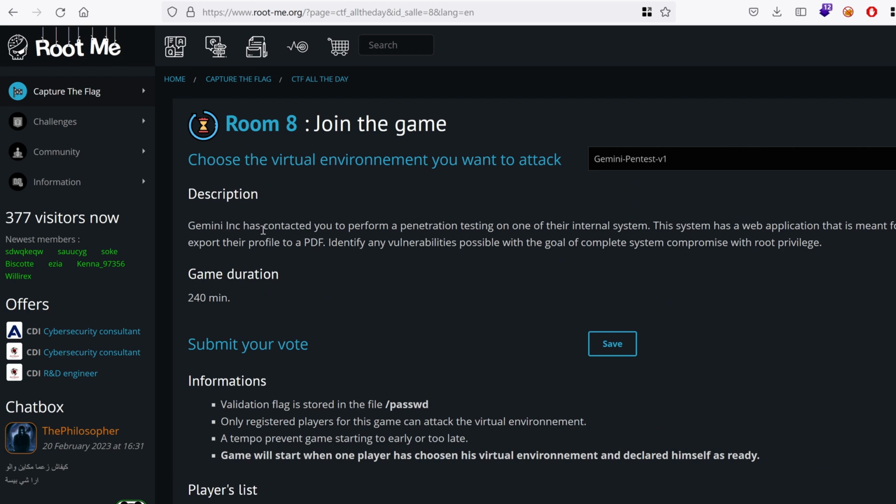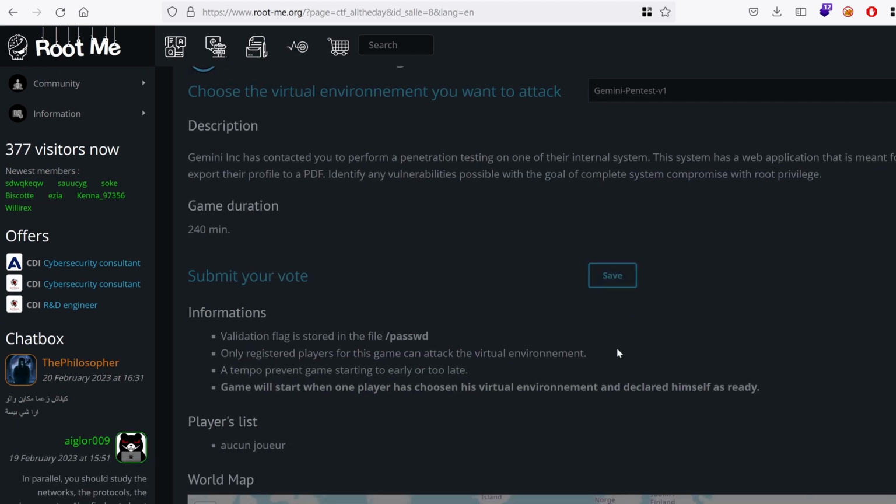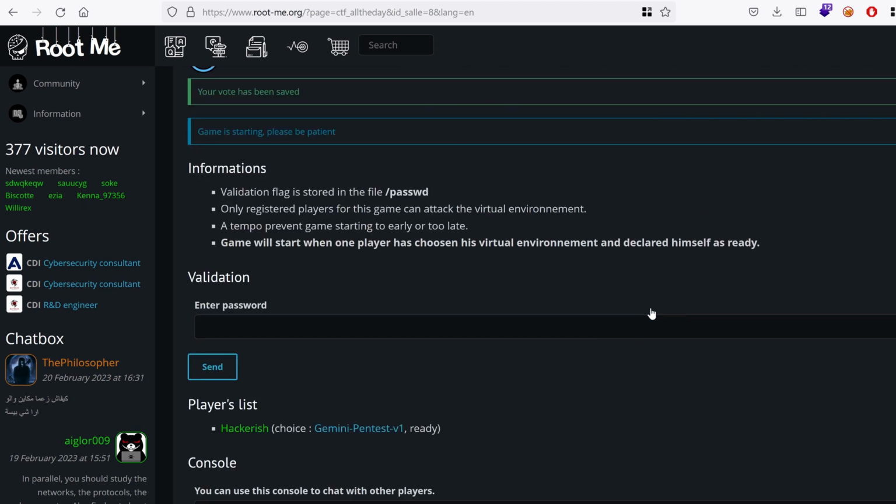Gemini Inc. has contacted you to perform a penetration testing on one of their internal systems. This system has a web application that is meant for employees to export their profile to a PDF. Identify any vulnerabilities possible with the goal of complete system compromise with root privilege. Sounds interesting. Let's save the party and start the game.